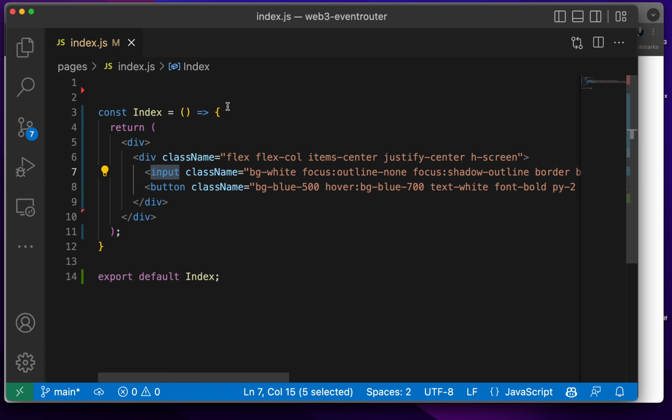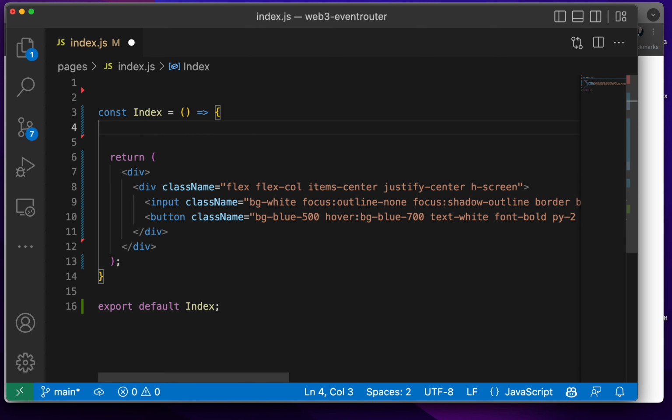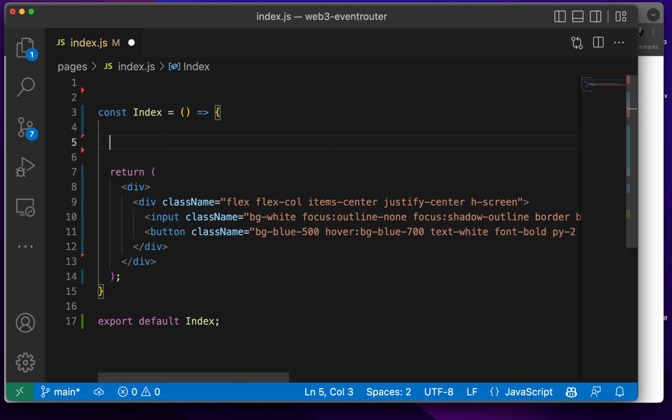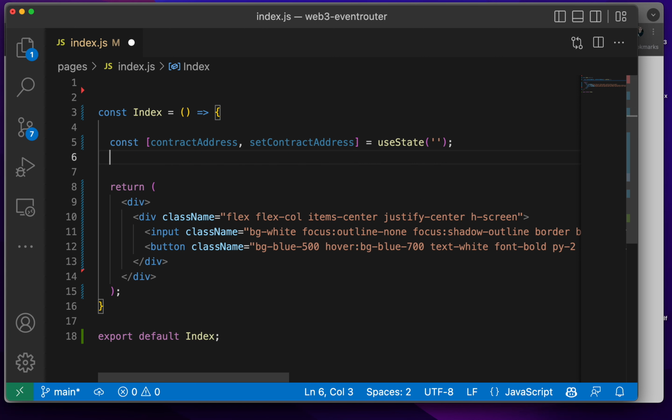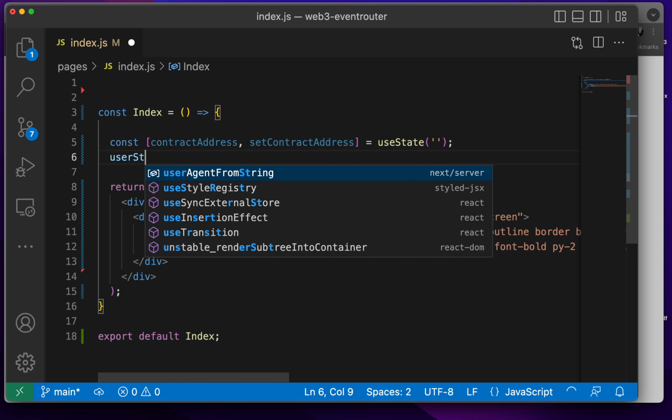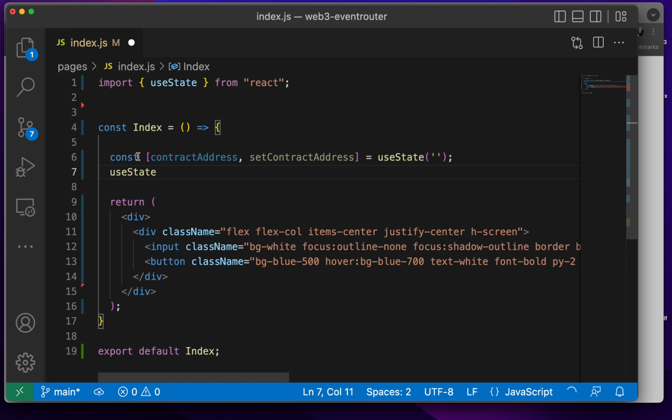So the way we could do that with React is we can use state. So I'm going to create a state variable here. We're going to say const contractAddress, and then we'll have the set on there, and we'll say useState, and we'll make that state just empty by default. And I'm just going to type this here just to get the import. That'll bring the import in for us. And now we have the state there.